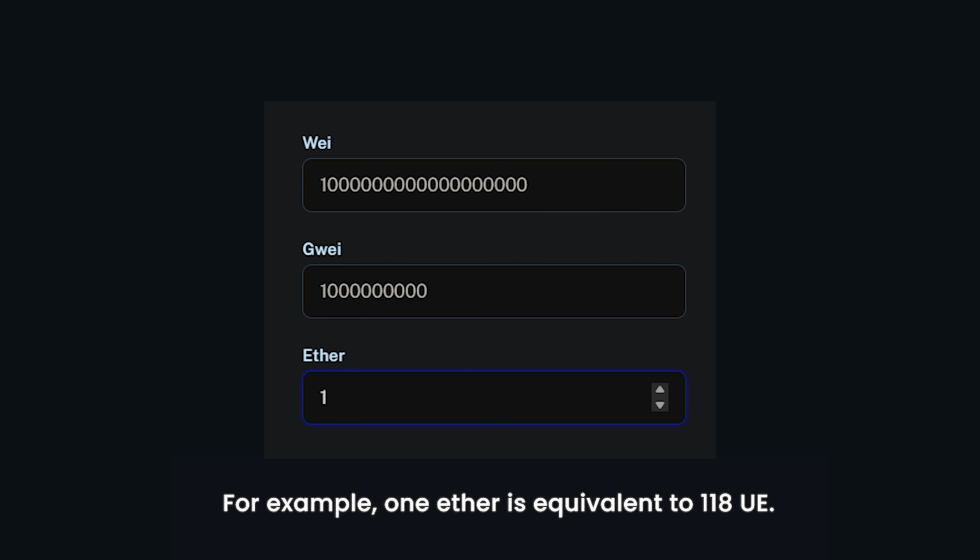In Solidity, we have convenient ether units to handle large amounts of ether. For example, 1 ether is equivalent to 10^18 wei. This makes it easy to work with ether without having to manually convert it to wei.